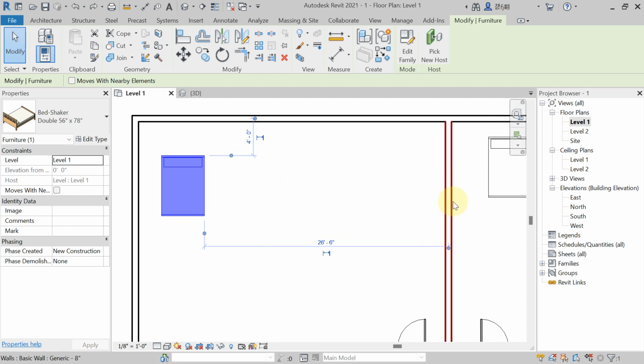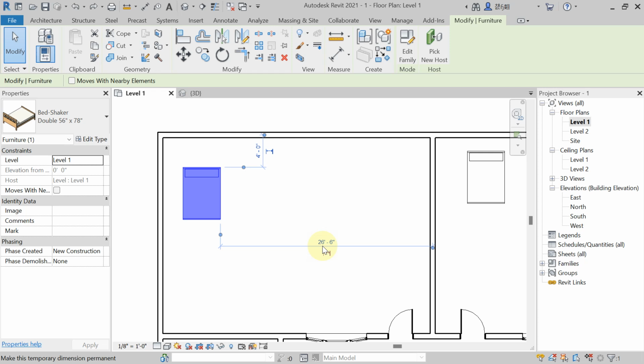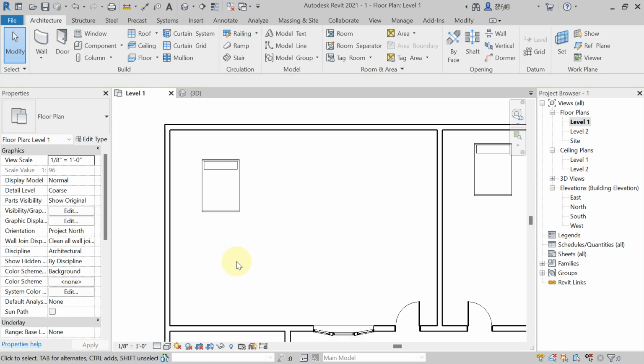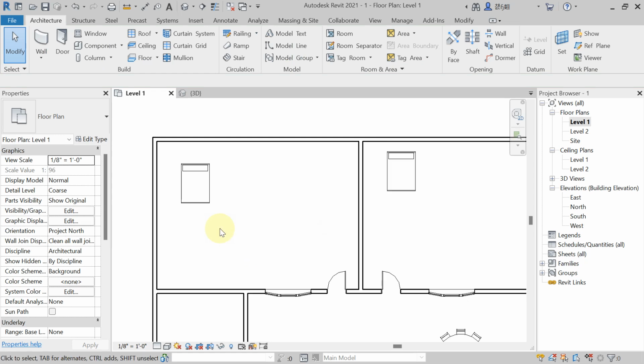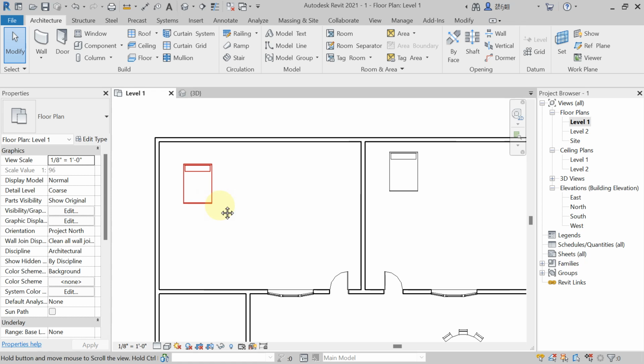Now same thing from this wall, from the center of this wall, how much distance you want to move. Suppose it is 26 feet 6 inch. I don't want this, I want a little bit like 25 feet, enter. So in this way you can use it. This is the first method to move the object.